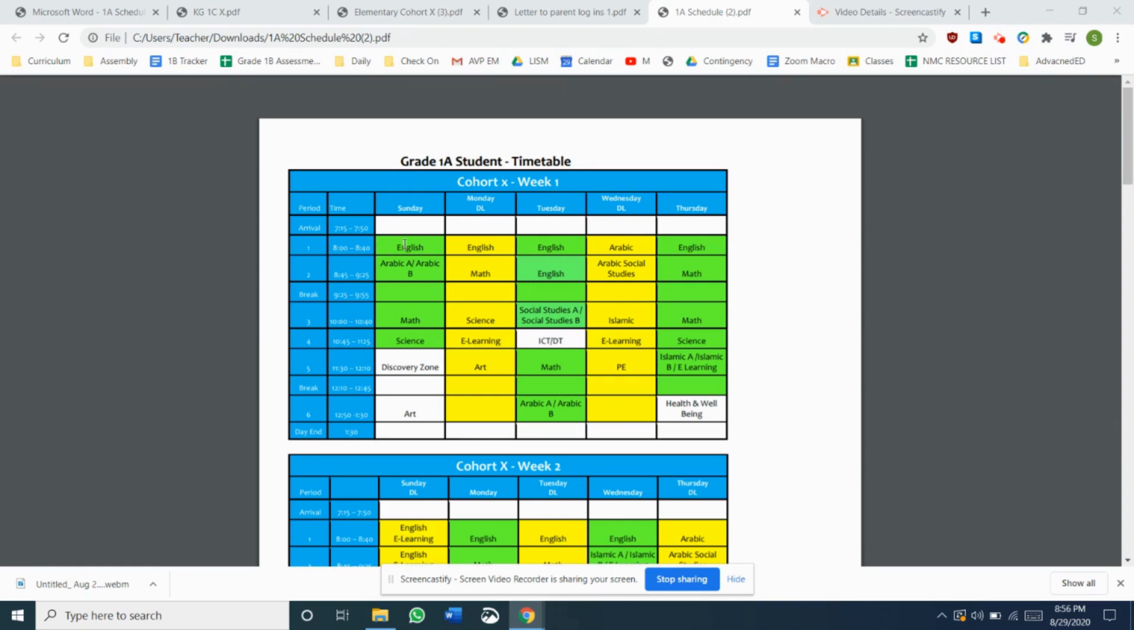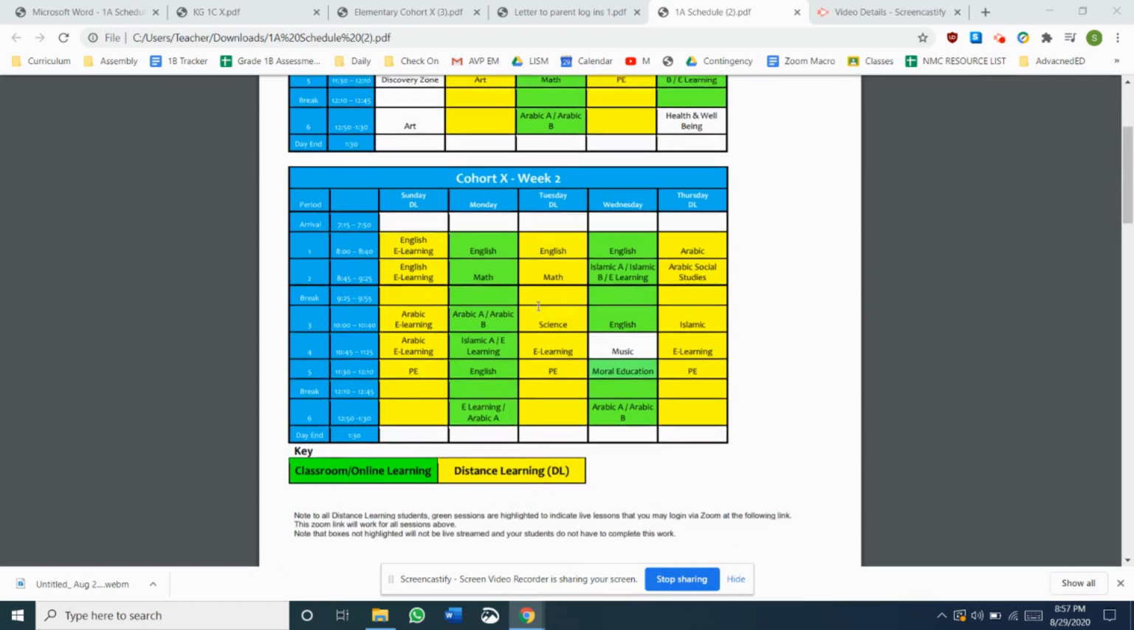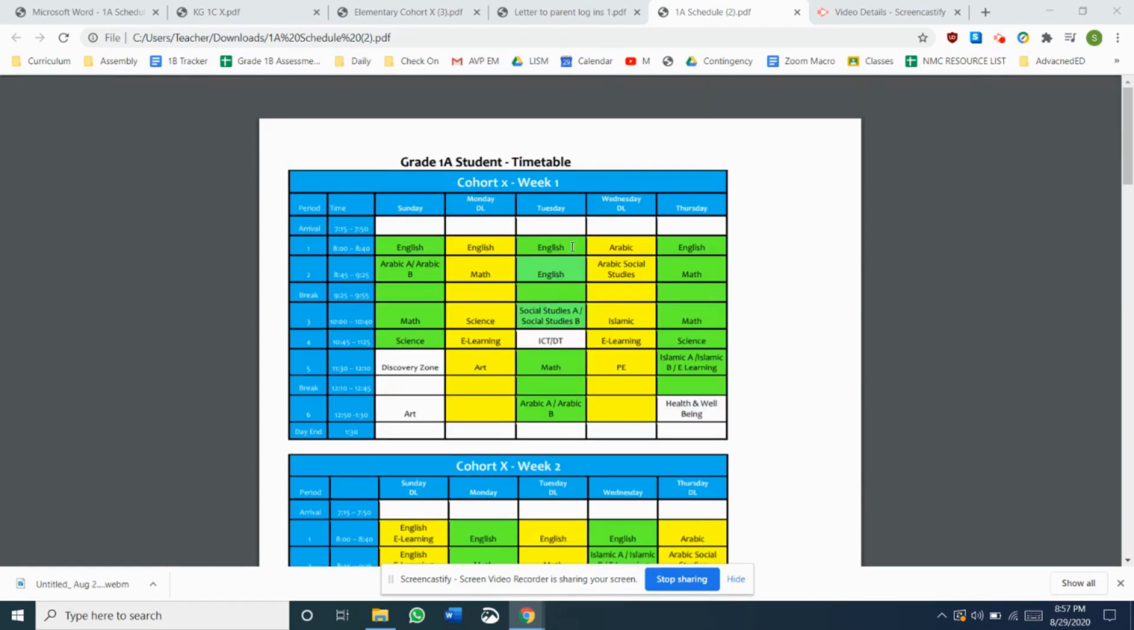You need to log on to the Zoom, which all the Zoom links have been sent individually to all distance learning parents. If you did not receive a distance learning Zoom link, please reach out to your teacher and she can directly give it to you. But as you see right here, if I'm a distance learning child and I want to attend the session of English, I'm going to log on at 8 o'clock and Miss Becky will probably record about 20 to 30 minutes. And if I want to get on for Arabic, I'm going to start at 8:45.